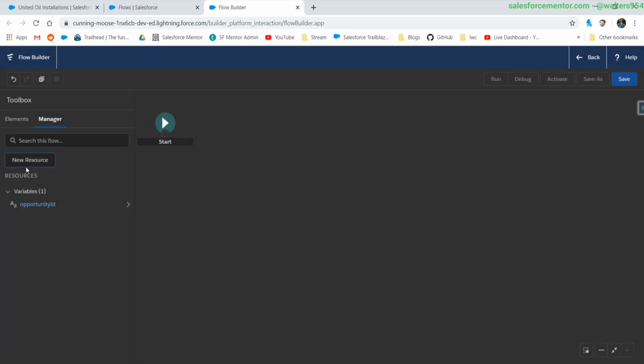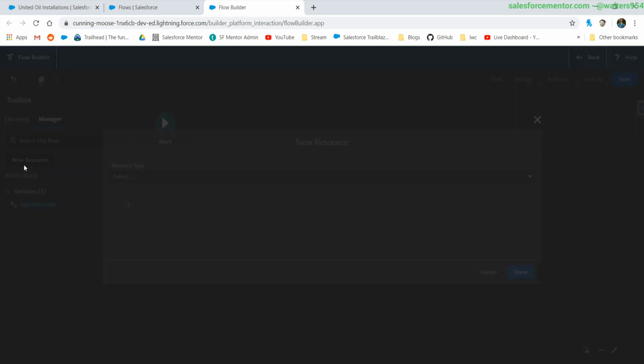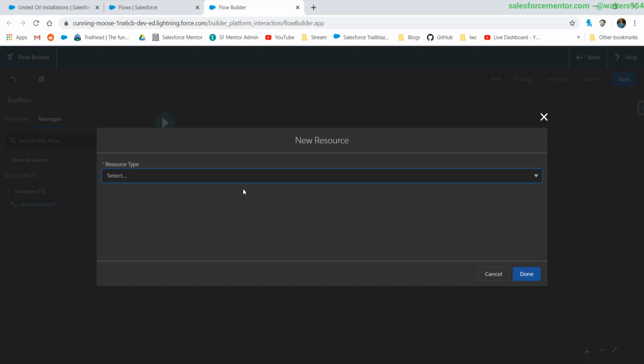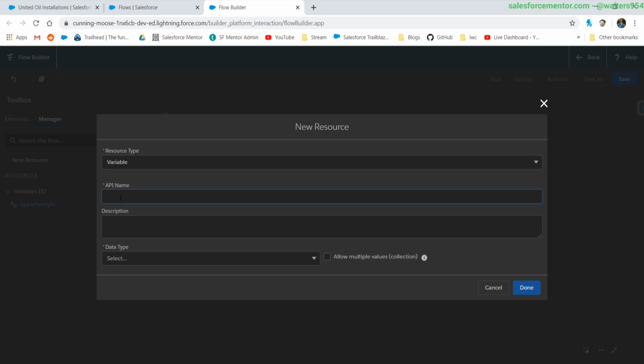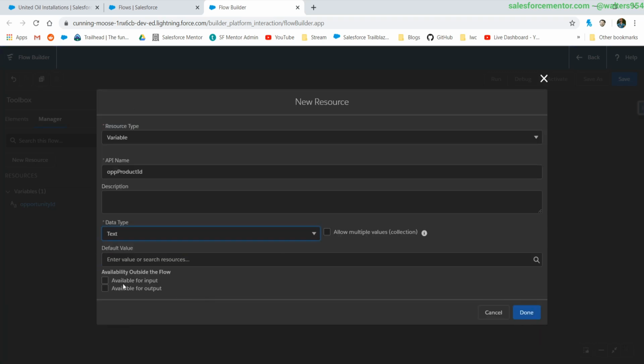Hit done with that. And then we are also going to need to store the primary opportunity products ID. So let's go ahead and save that variable. Once again, it's text. We do not need to have it available for input or output because everything that's related to this resource is going to be inside of the flow.